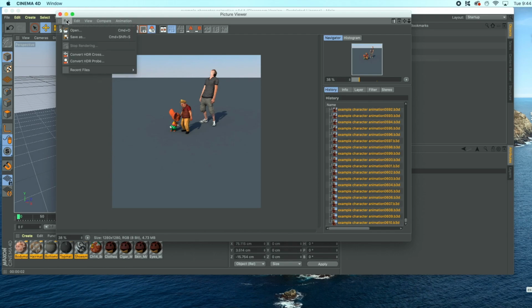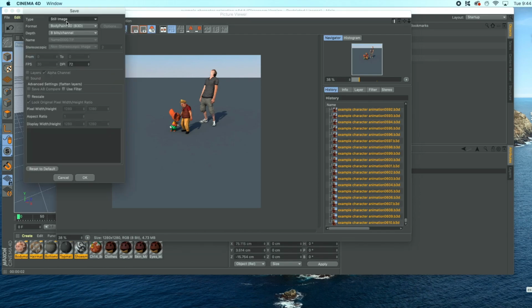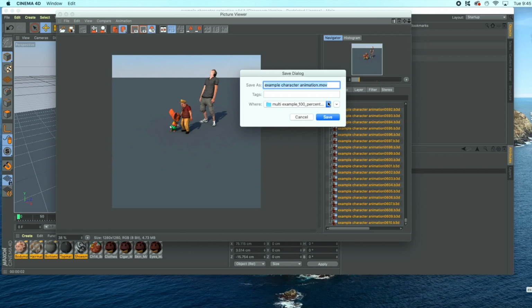So we'll go to File, Save As, switch from Still Image to Selected Frames, switch from Body Paint 3D to MOV, click OK, give your project a name, and select where you want to send it to.